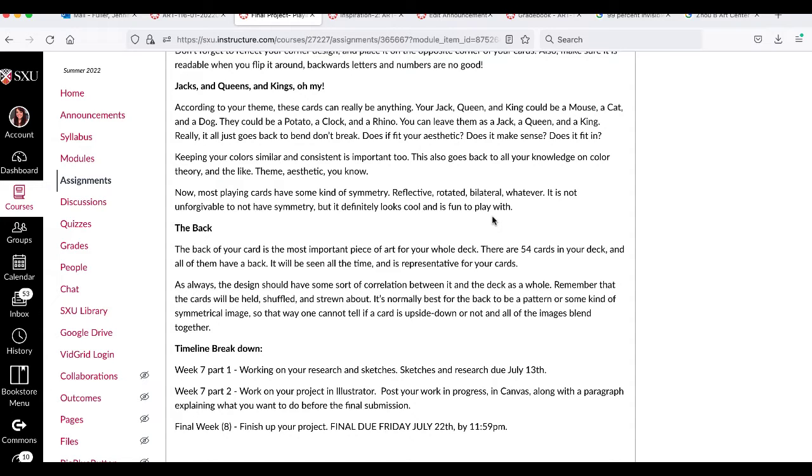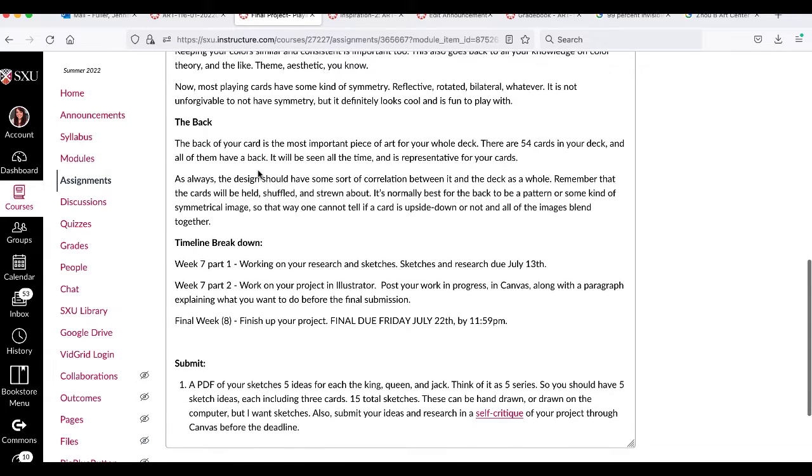Is it a light gradient? Is it a plain white card? Think about all these different options. And then the actual back of your card. There are 54 cards in the deck, and all of them are going to have this back, so make sure it's representative for all of them. Think about the correlation between the front and the back.